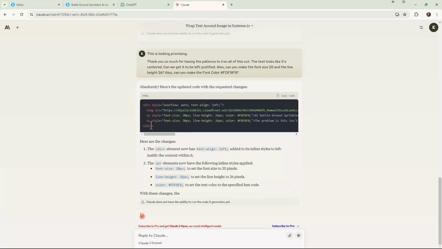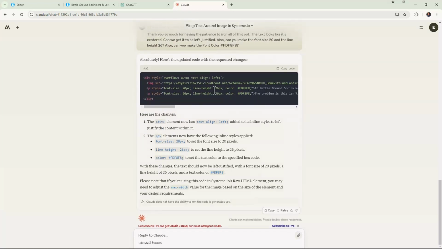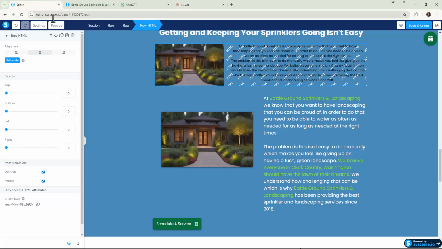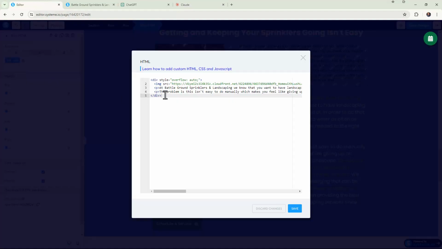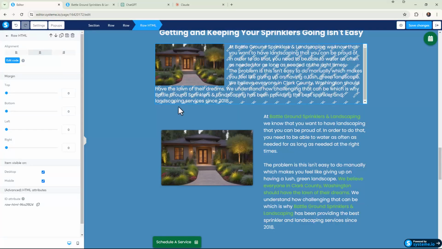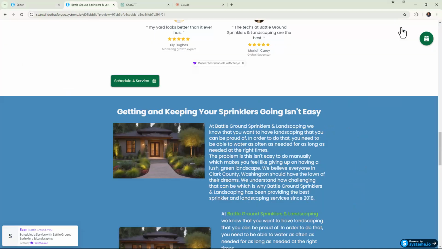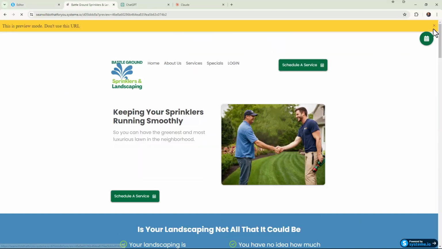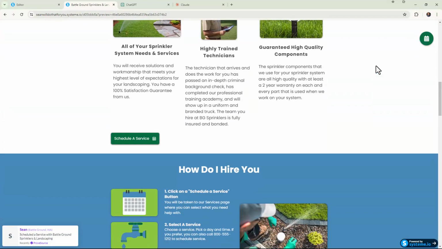So here it's styling things individually. It's called inline style is what they're doing here. There's nothing wrong with that at all. Again, when we don't know what we're doing, take what it gives us and use it. Look at that. So it wrapped it. I'm going to go ahead and preview this. Okay, going to scroll all the way down.